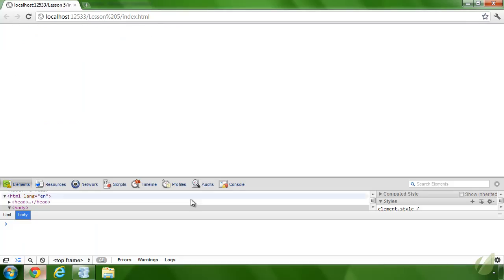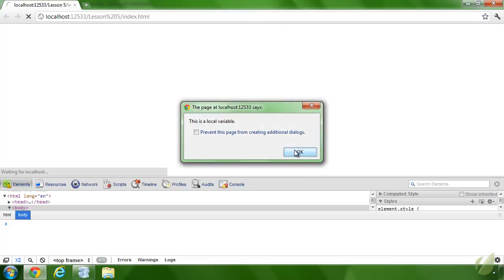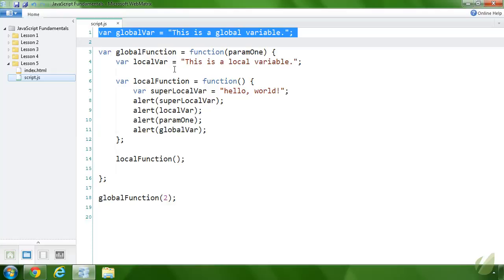So let's go back, refresh. We have hello world, that is superlocalvar inside of local function. Then we have, this is a local variable, which is local var defined inside of global function. We have 2, which is param1 of global function. And then we have, this is a global variable, which is the global variable defined in line 1.